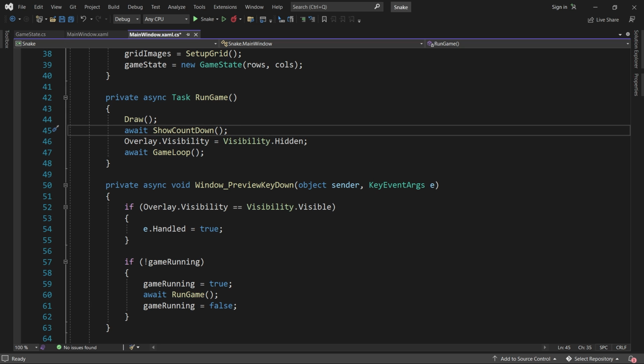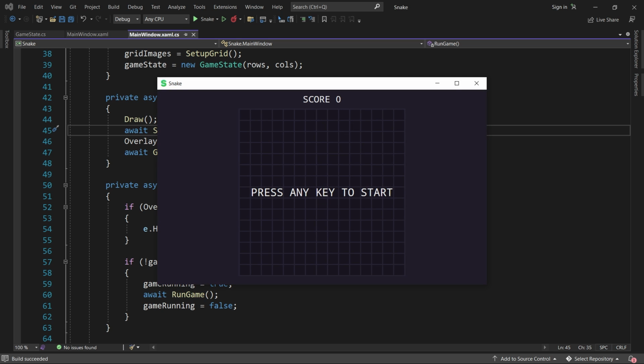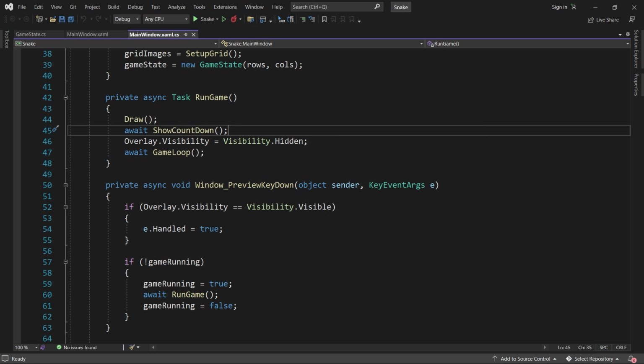Okay, it's time to see if it works. Are you ready? Awesome. The next thing we will do is provide a way to restart the game. To do that, we add a new async method called ShowGameOver.